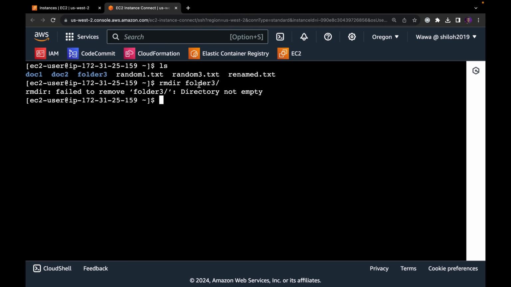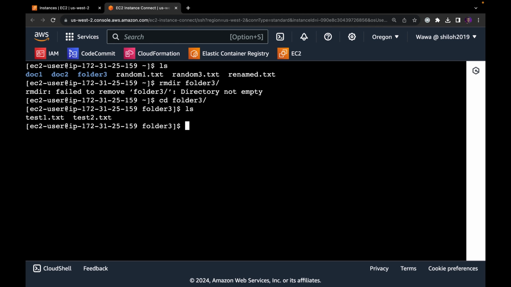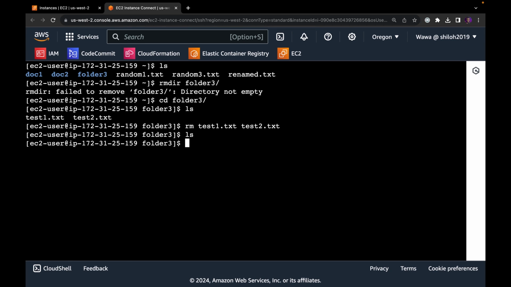So for us to remove this directory, we must empty the contents in that directory. You can actually cd into the directory and remove the content one after the other. So if you do an ls, you see we have test1. So for us to remove all those, we do rm test1.txt, and then test2.txt, and hit enter. So if you do ls, there's nothing in the directory.